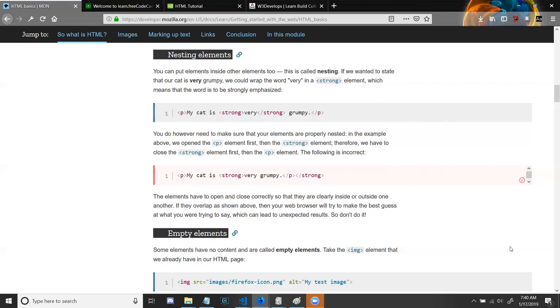The following is incorrect. The elements have to open and close correctly so that they are clearly inside or outside one another. If they overlap as shown above, then your web browser will try to make the best guess at what you are trying to say, which can lead to unexpected results. So don't do it.